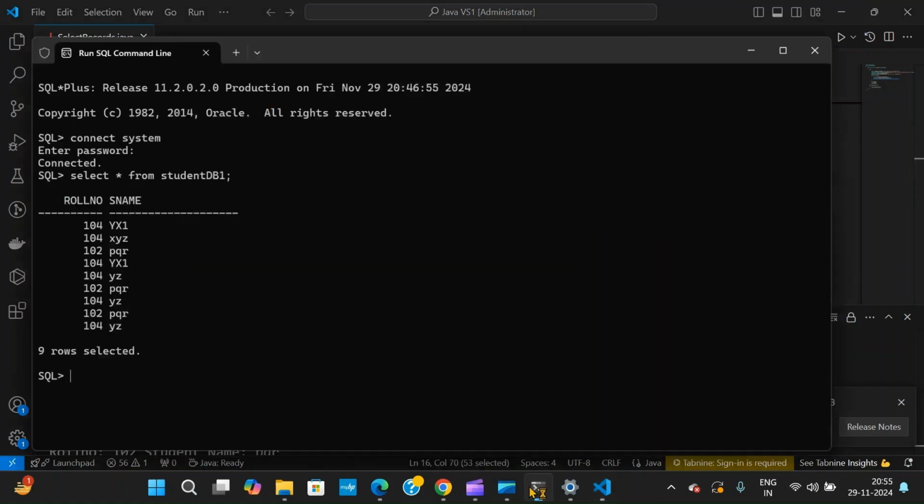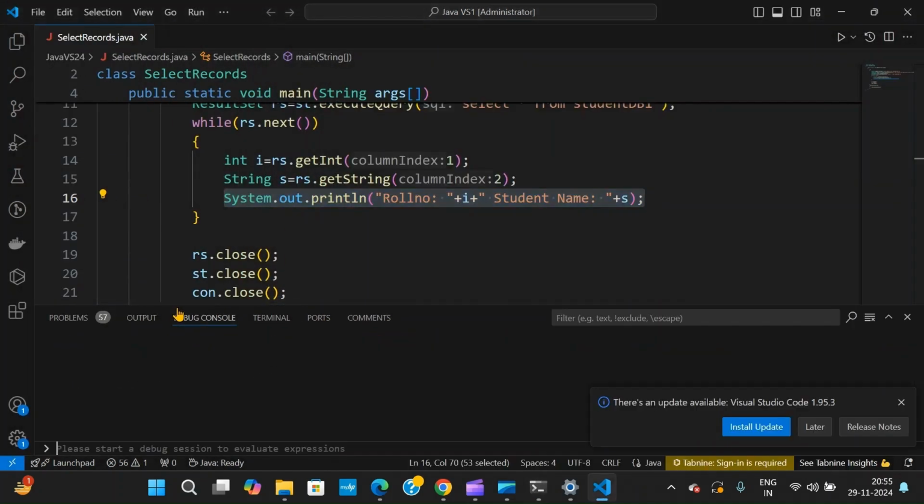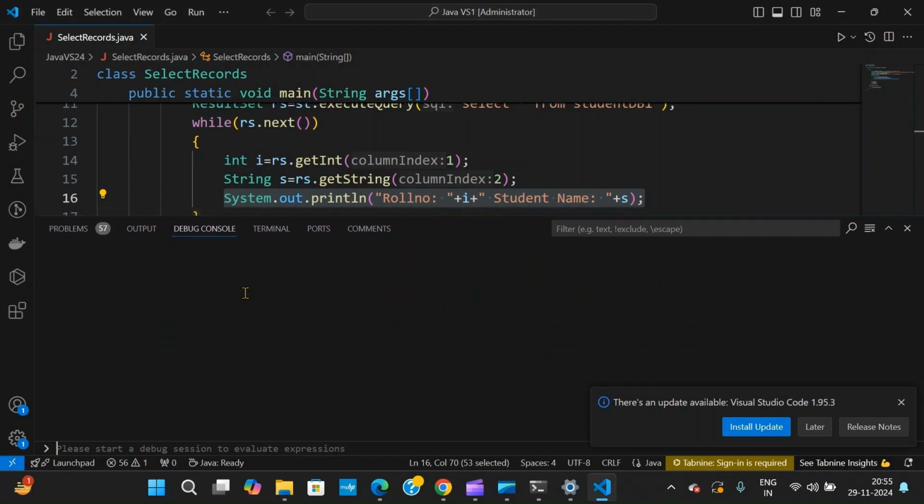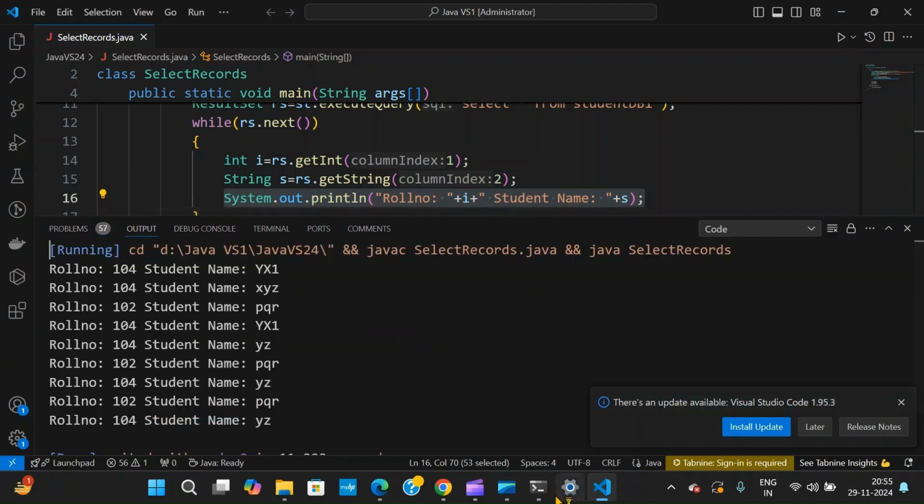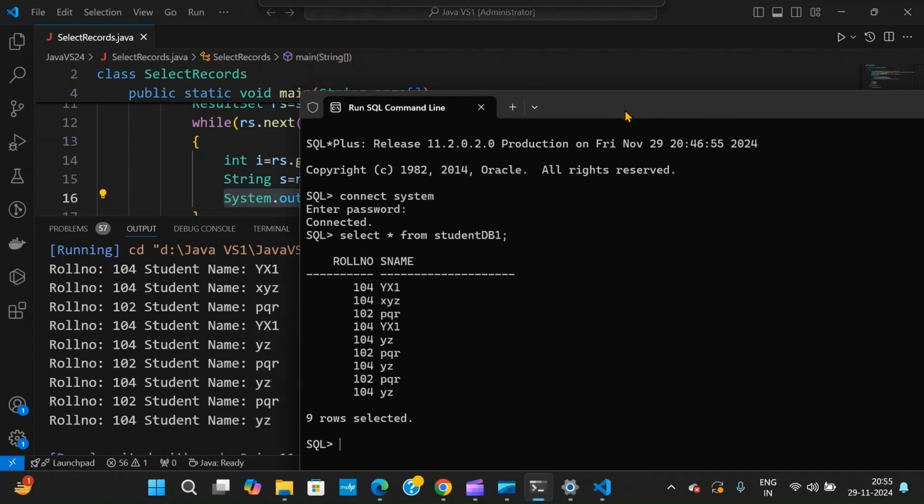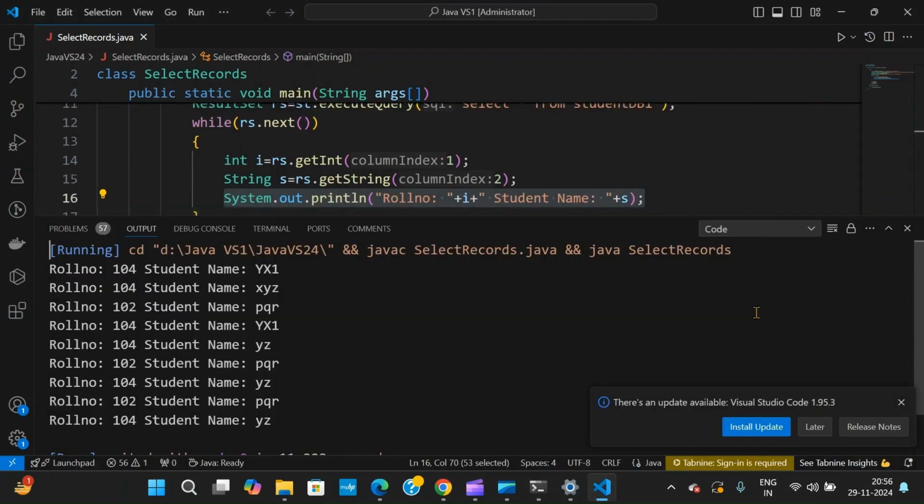So I'll show the database also. So you can just correlate with the actual values. So this is the output. So I'll show you the database also. Now I can just correlate the values like 104 with YX1, 104 with XYZ, 102 PQR, and 104 YZ, 100 PQR, and 104 YZ. So whatever is there in the database, I'm trying to retrieve. Now my problem is solved by setting the class path of the Oracle driver.